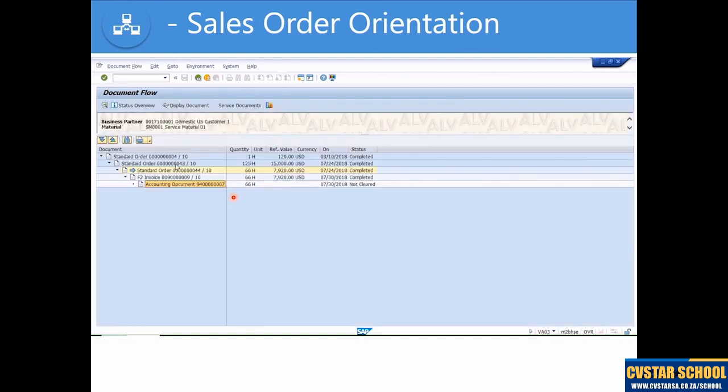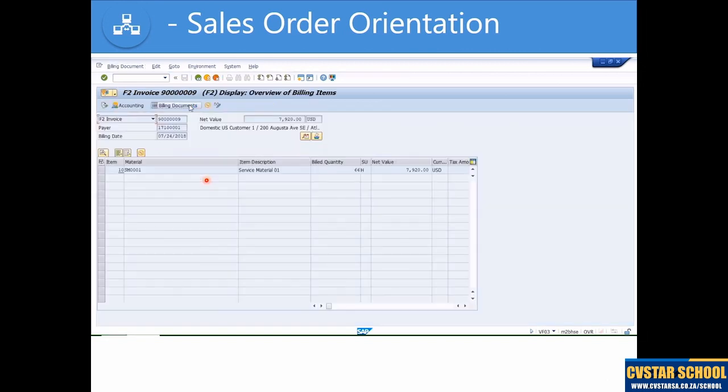So we'll just click back to that. Just remember again, we've got the order, we've got the billing document, and then the actual accounting journal entry to accounts receivable. But it's important to remember that relationship. Again, the billing document is the main driver.